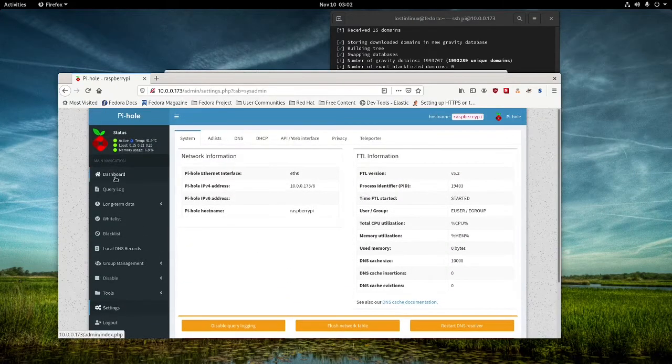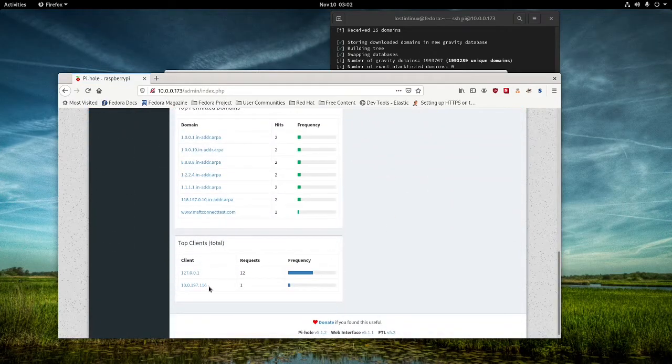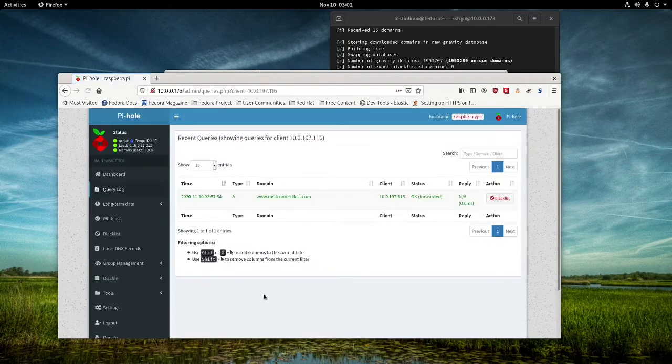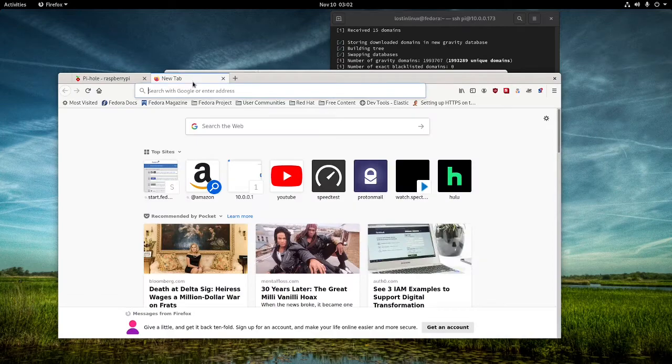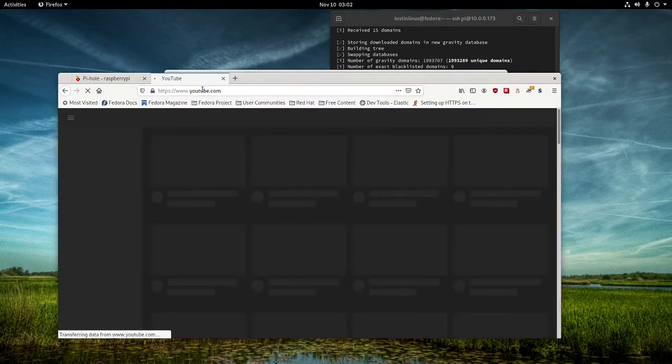And now when we go to a website, it's going to tell us. Since we have one query, we're going to go ahead and look at it. Here's my machine. Here's where we've been. Let's go ahead and get a couple of different websites so we can show you what it's like here. Let's try to go to youtube.com.